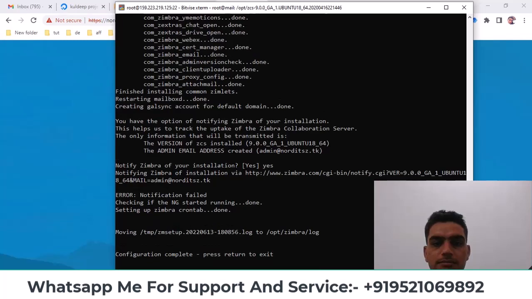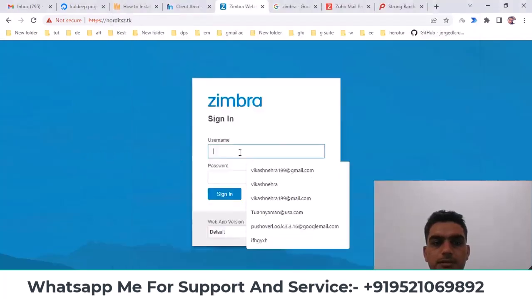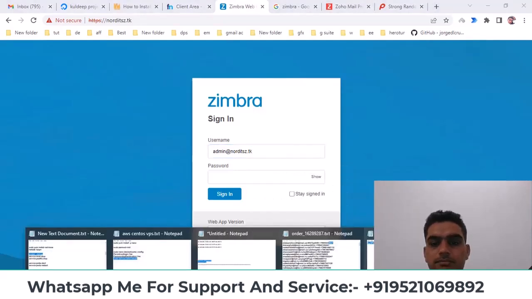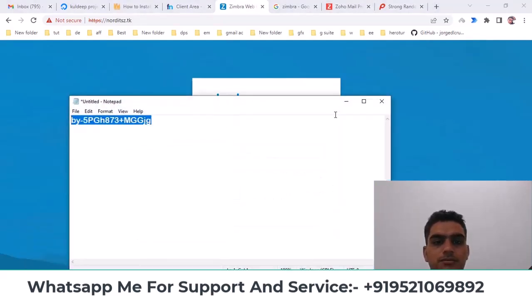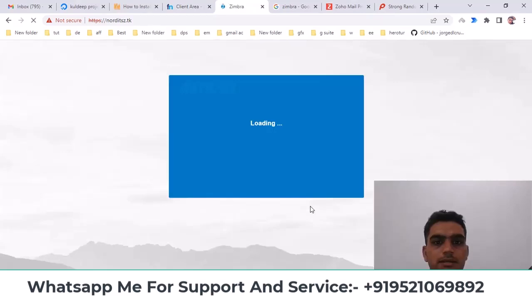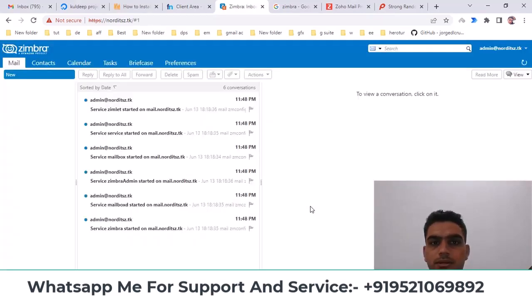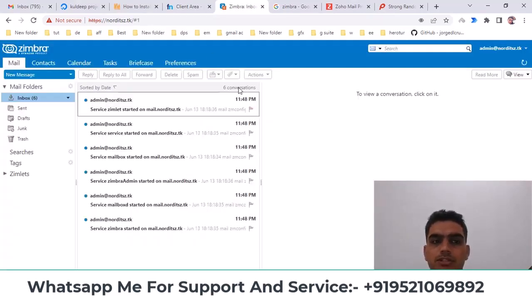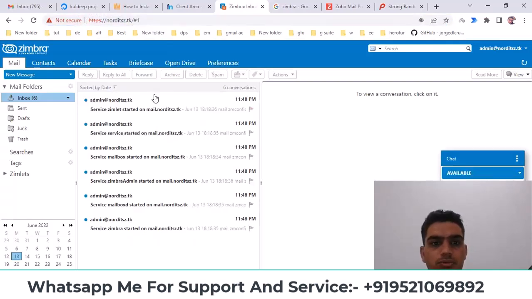The admin email will be admin@your-domain and you'll use the password generated at the beginning. Enter your password to log into your Zimbra administration console. The webmail interface is now open.